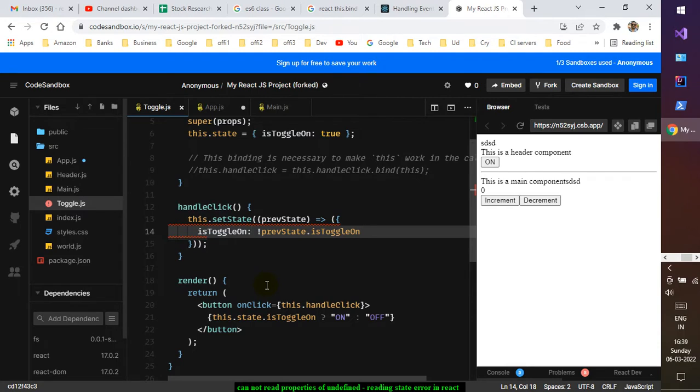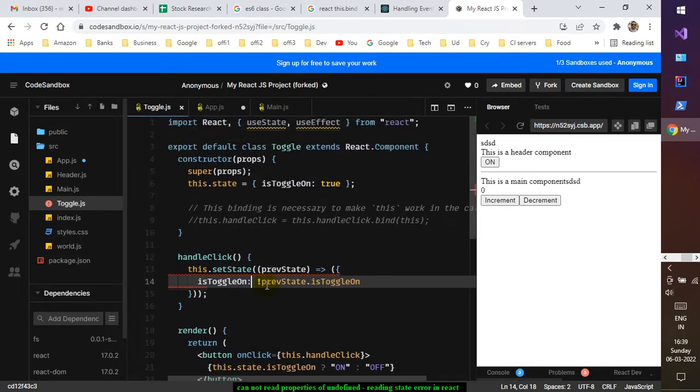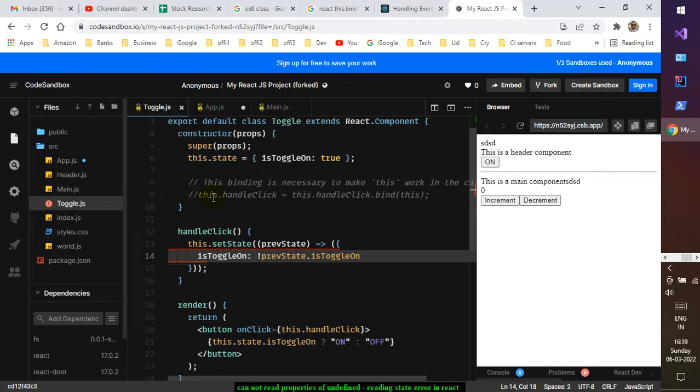So the reason why this error comes is because in class components you need to bind the handlers to this object, like this. So this.handleClick, so this is the method, is equal to this.handleClick.bind(this). So what is happening here is we are telling the JavaScript controller that we want to bind this object, that is the component instance, with this particular method.